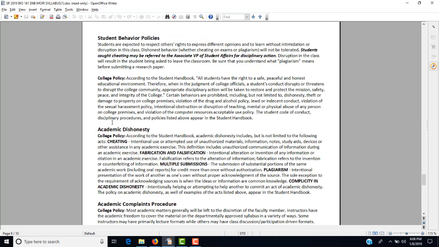Student behavior policies. I don't anticipate this being an issue because we are an online class. But if for any reason a student becomes disruptive enough that it's preventing other students from learning, then I will have them removed from the class. I don't expect that to ever happen in this class, but that is always an option that I have if I need to use it.